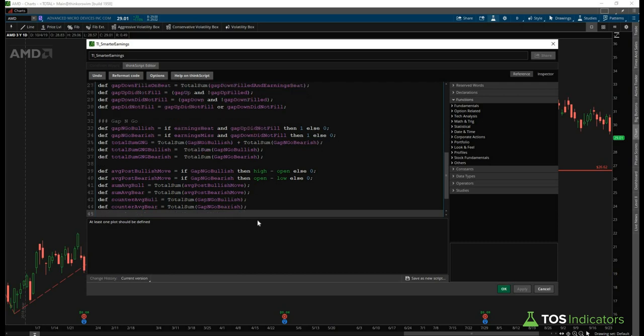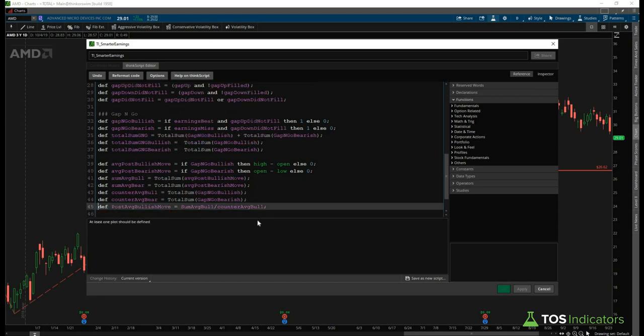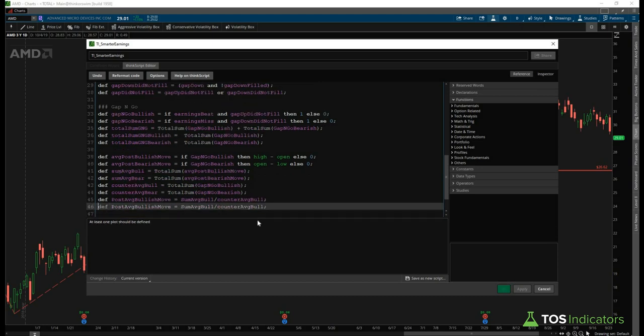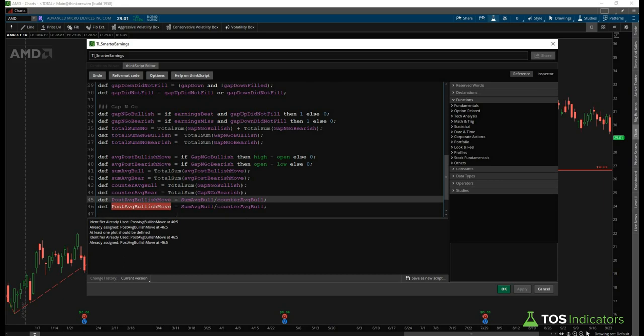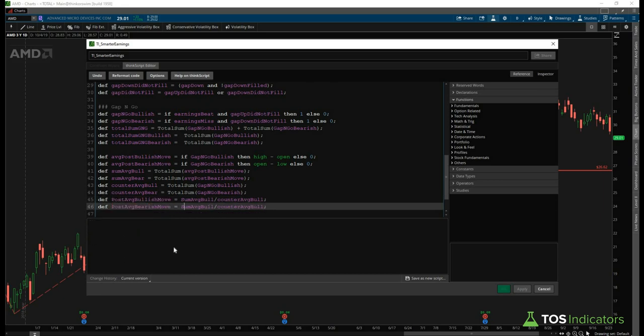Okay, and then now we'll actually bring both of those together to calculate the average. And so we'll say def post average bullish move, and then we want to take the sum of the average bull divided by the counter of the average bull, and that's our average for that. And we'll just copy paste this for the last one and go through and change all of the bullishes to be bearishes. And so bearish, sum average bear, counter average bear.